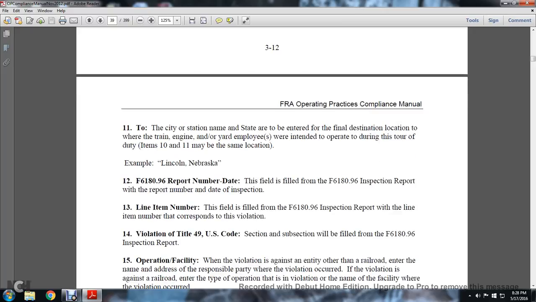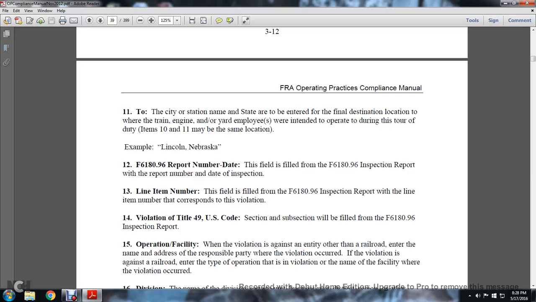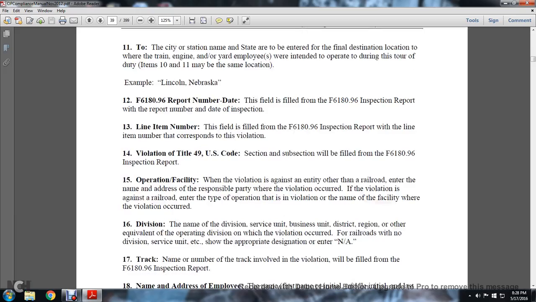For example, in Nebraska, Form 6180.96 report number and date: the field of the 96 inspection report with the report number, the date of inspection, and the line item number, the field with the 96 inspection report line item number that corresponds to the violation. The violation of Title 49 U.S. Code section and subsection will be filled with the field from the 96 inspection report.